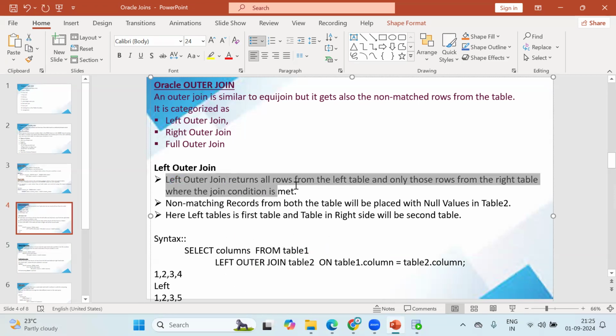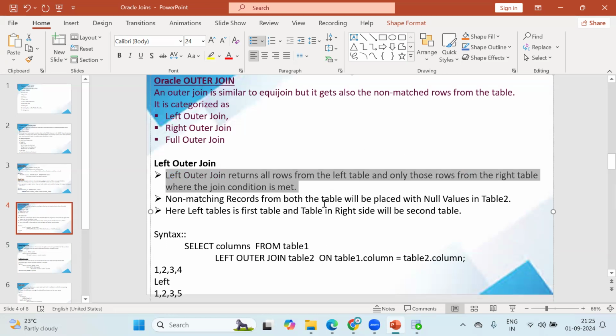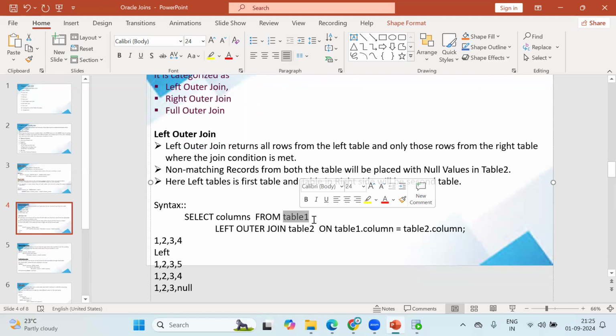Left outer join returns all rows from the left table and only those rows from the right table where the join condition is met. So what happened here? Consider that table 1 will be considered as the left table and table 2 will be considered as the right table. So when we do a left outer join, we will get all the data from the left table, from table 1.